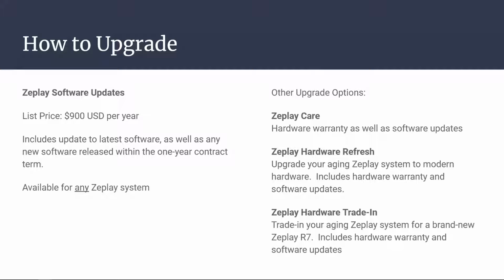The biggest thing to mention on that is that it's compatible with any Zeplay system. So the very first Zeplay systems that were sold, more than 10 years ago now, can run this software. They can get all these features. They can do all these things. And that's a really powerful feature that we're really proud of with Zeplay, that we've been able to keep that compatibility and keep things working and keep adding value to systems that have been out there for so long.